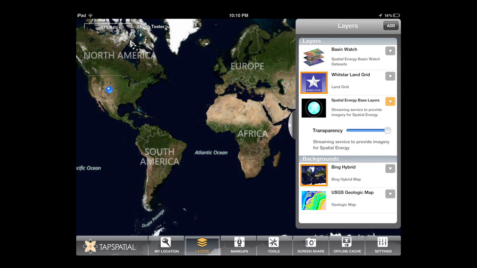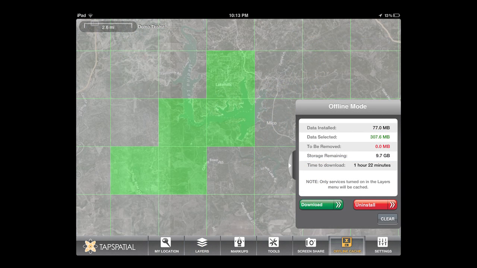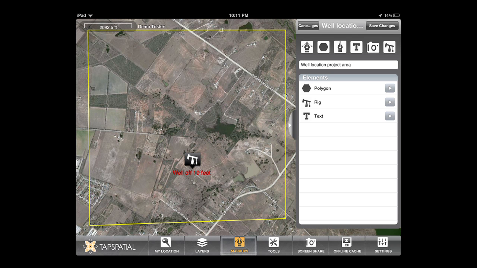Users can easily display data from Spatial Energy and other leading providers, including Bing Maps and Google. Users can mash up their company-specific or third-party data sources in one map, using layer control. Tap Spatial allows registered users to prepare data in the office, then take it into the field offline, using offline cache. Tap Spatial fosters teamwork and efficiency by integrating markup, photo taking, and email collaboration.